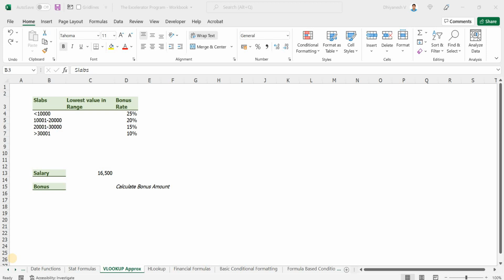Here we can use an IF function, a nested IF function. If this is greater than 30,000, 10%, or else if it is greater than 20,000, it is 15%, comma, if it is greater than 10,000, it is 20%, or else 25%. Close and enter. You can use this nested IF function if there are only 2 or 3 such conditions. There is no requirement of using VLOOKUP with approximate match and all.